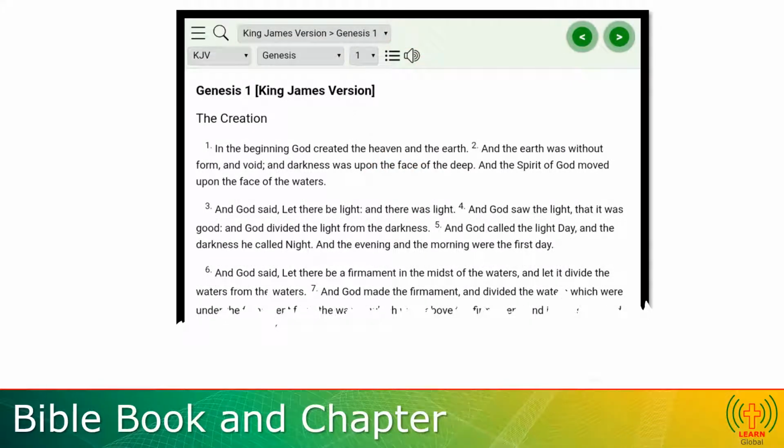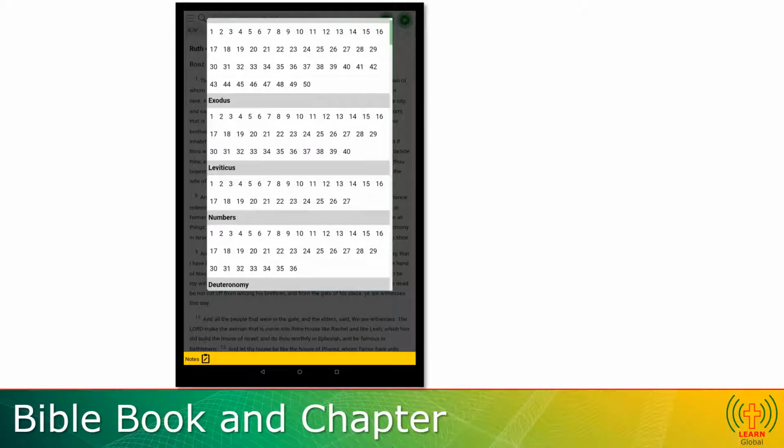Alternatively, you can choose a Bible book and chapter by pressing here. A new panel will open. Tap a chapter number from a Bible book to view it.